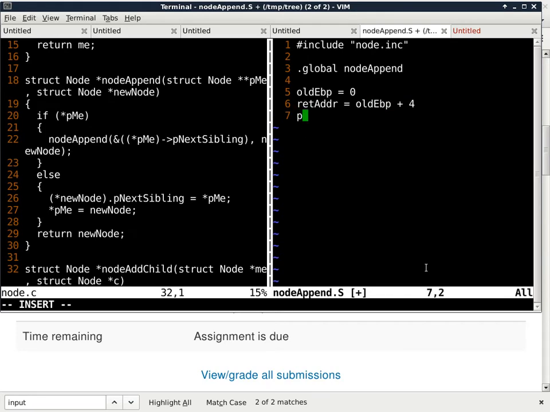We have p me, pointer to me, is return address plus 4, and then we have new node, which is p me plus 4. You might actually see questions where I make mistakes in a particular implementation. One of the mistakes that I can make would be the wrong order of these label definitions. So they're not in the right order, so they're not correctly calculated to be relative to each other.